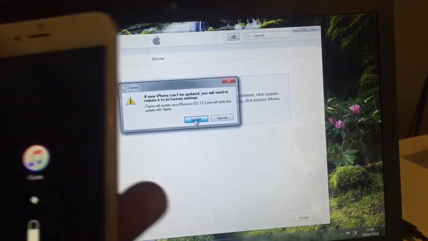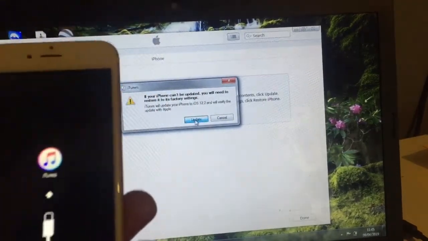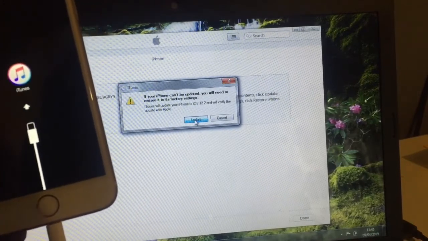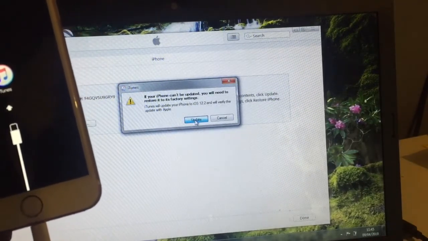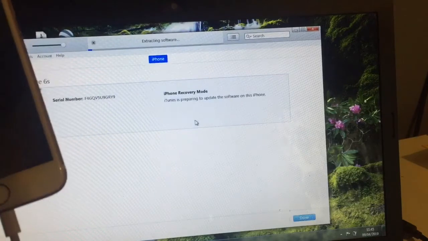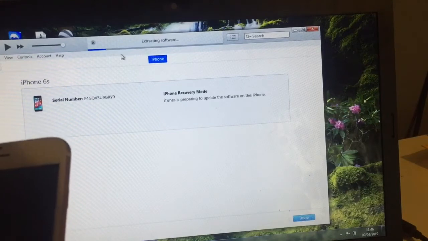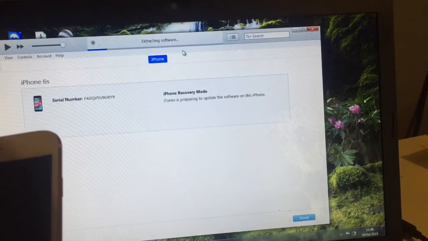So click, and make sure your phone is still connected. Otherwise, it's not going to read your phone. So click update. As you can see, it's at the top where I'll show you there. This is going to take a couple of minutes. It depends how fast your computer is.